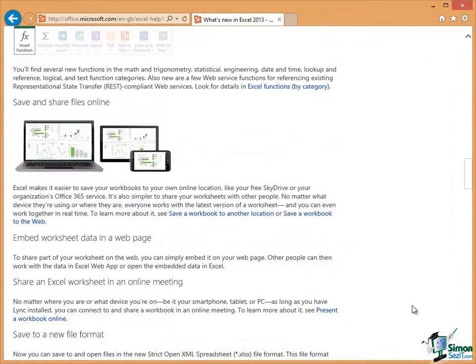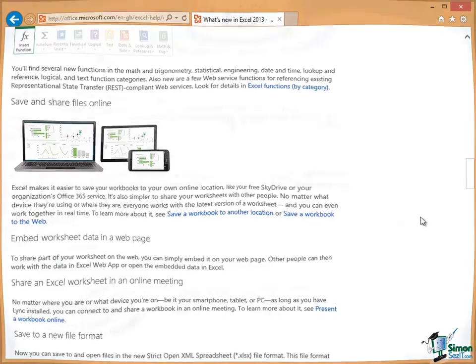Now, increasingly people are storing data online. You may well be aware of SkyDrive. You may already have a free SkyDrive set up, and your organization, your company, may use Office 365. Well, there are various ways that you can save and share files online in Excel 2013. You can also do things like embed worksheet data in a web page, and there is a new feature using Link to share an Excel worksheet in an online meeting, for example. And we'll be looking at some of these features of Excel 2013 a little bit later on in the course.